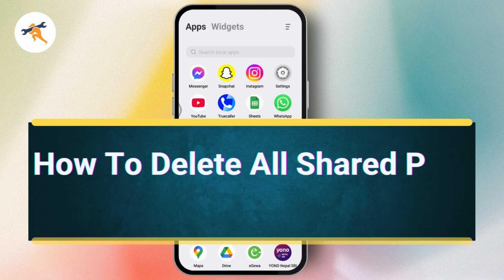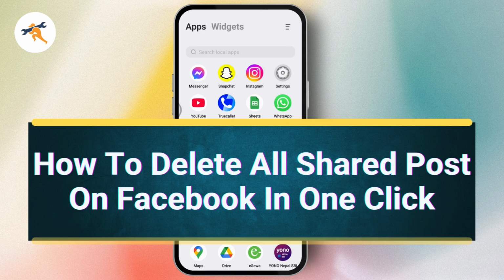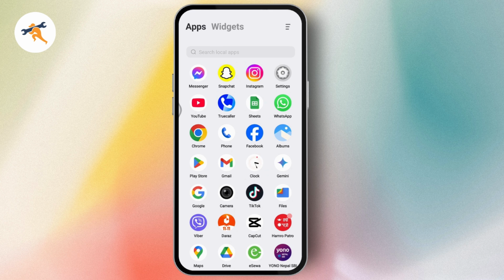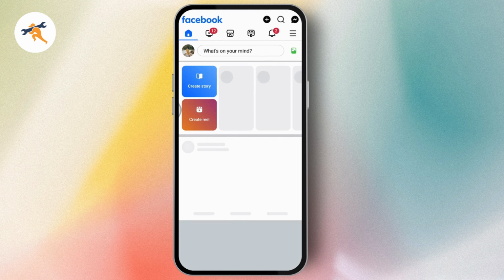How to delete all shared posts on Facebook in one click. So if you want to delete all shared posts on Facebook in one click, then what you need to do is first open up your Facebook application.